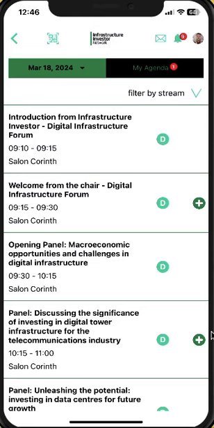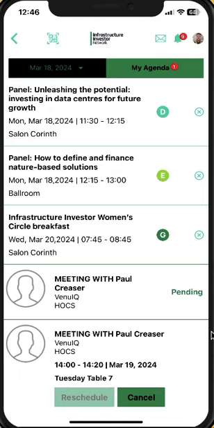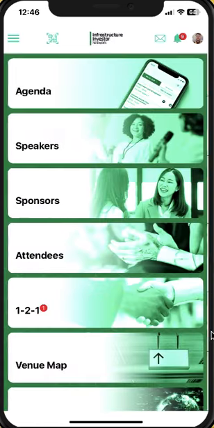Once inside of their agenda, you can see it puts it into chronological order for them, and that actually is interlaced with any meetings that they may have booked at the event too, including opportunities to reschedule, accept, decline or rebook, which I'll show you shortly.